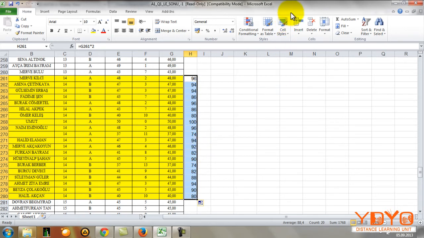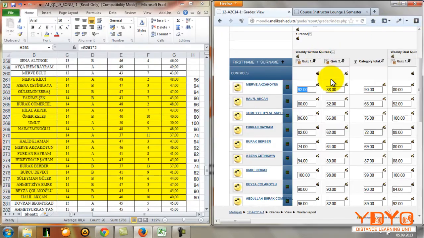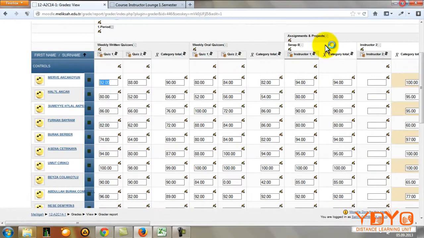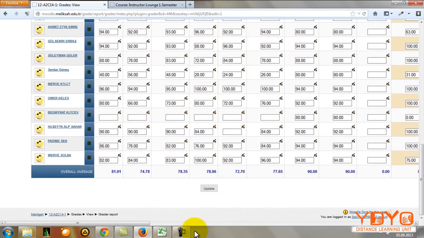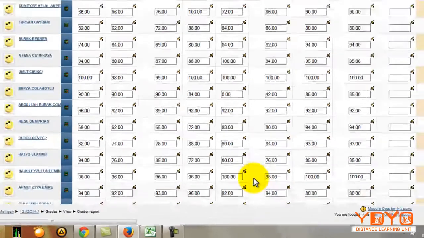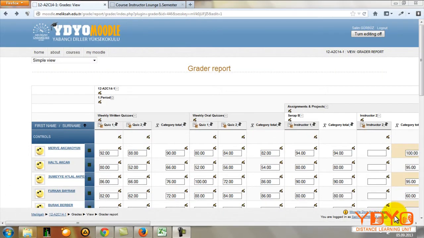Now I am ready to transfer all these results to my Moodle account, and now all I have to do is to get these results and type here. And it's very important to click on update when you finish this procedure, so that Moodle will save your results. This is basically how you enter data on your grader report.